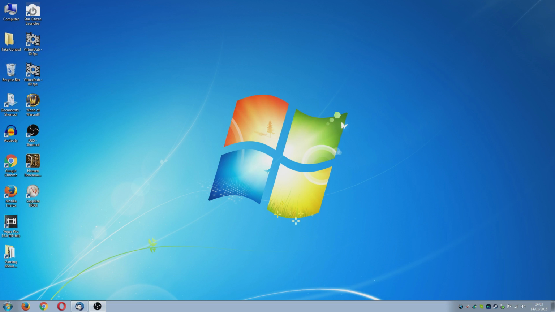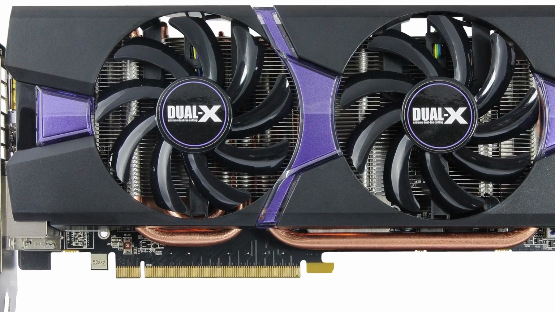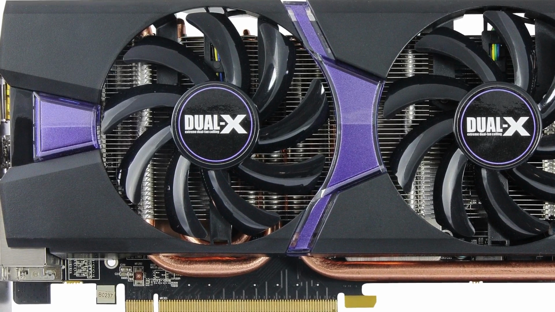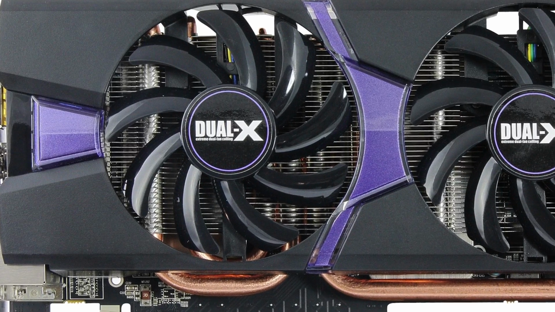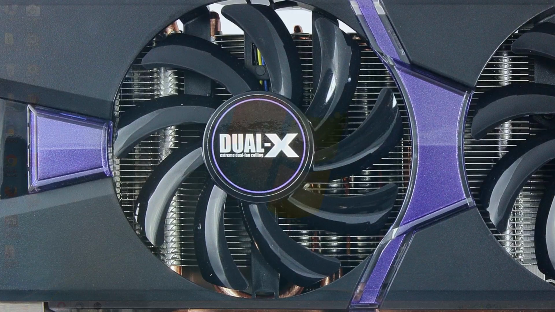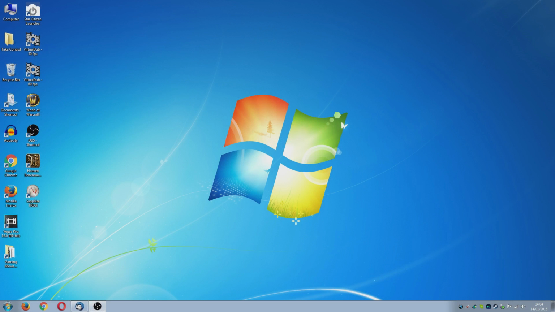Right, I just bought myself a new graphics card because my old one died on me. I just bought an R9 285 because it was a very good price. It was a Sapphire version, the Dual X. I read up on it and it looked like it had a really nice cooler on it, which is important to me.